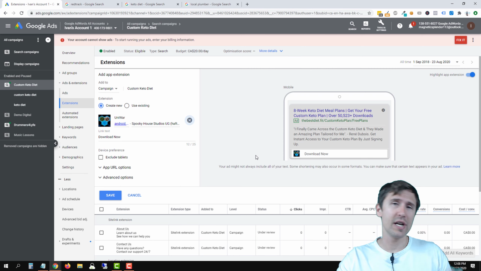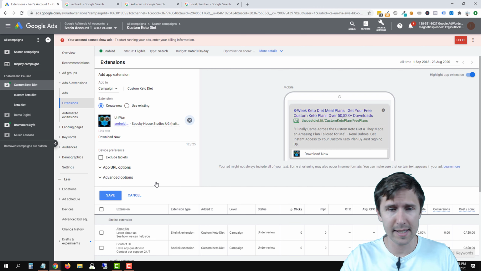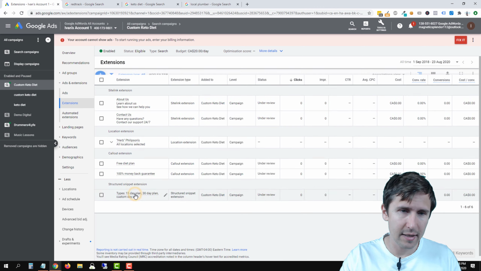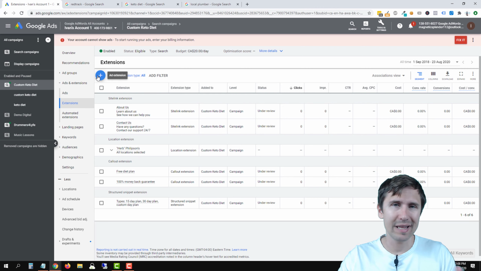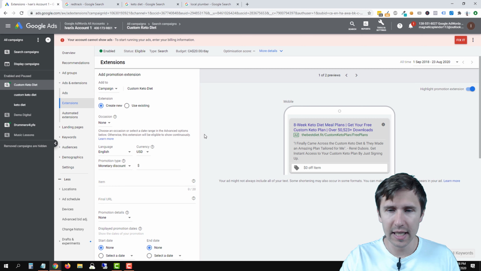And it's just gonna have that option here. People tap it, I guess, on their mobile, and it's gonna download. So it's much easier, right? It's simpler to do. I'm not gonna save it because it's not relevant to our keto diet. But that's that app extension. Last but not least, we have a promotion extension.